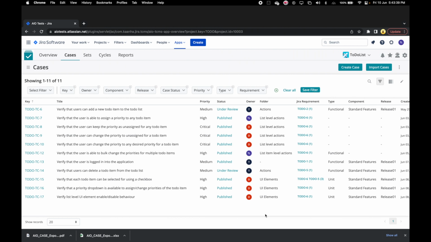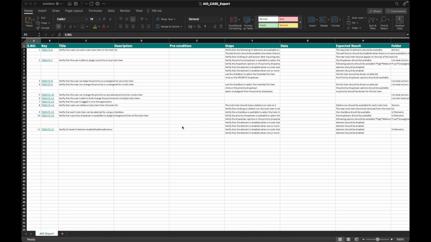Let's look at our exported Excel. This is how the exported Excel looks. As we can see, each case can span multiple rows, where each step of the case is displayed in its own row. Note that any rich text formatting is not available on the exported files.